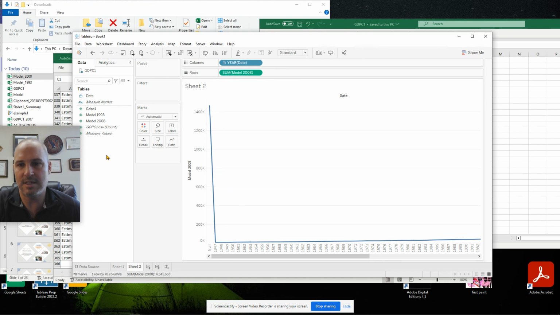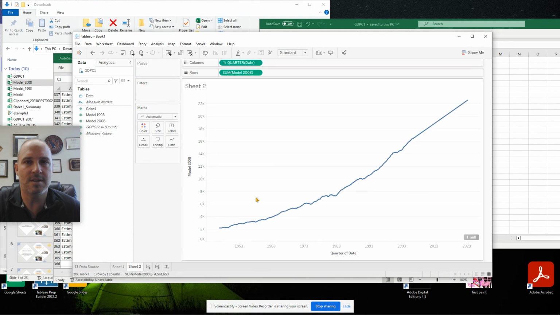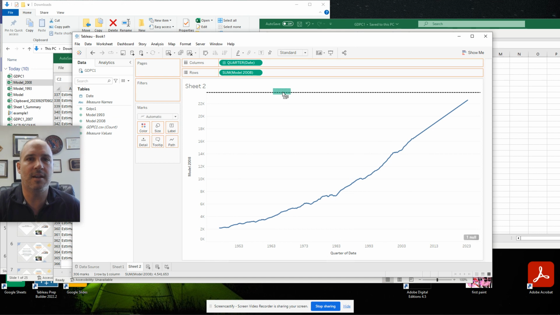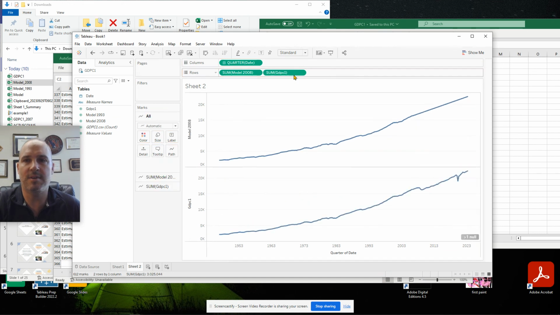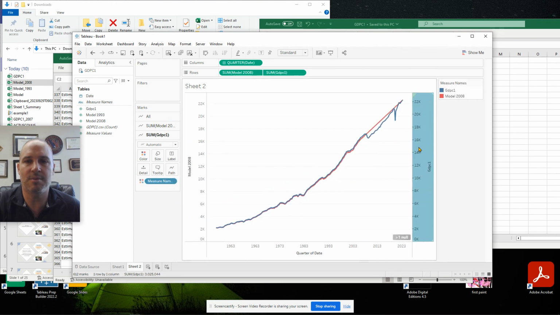Oops, what did I do? Model 2008. Oh, this is year, and let's go quarter. Like this. There we go. That looks better. Getting concerned there for a minute. And there we go. Now we're back on track. And now we just need to actually blend these. So again, we'll do dual axes and we'll blend these and homogenize them or synchronize them, however you call it. And there you go.